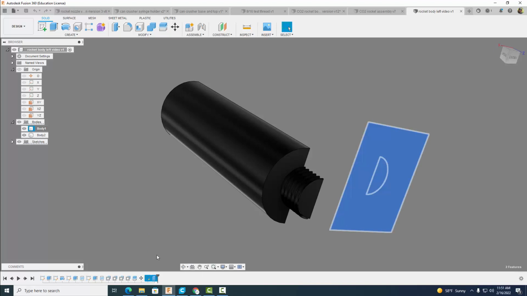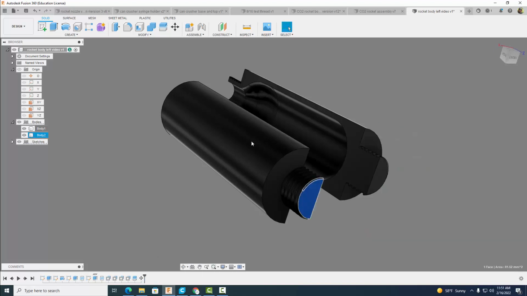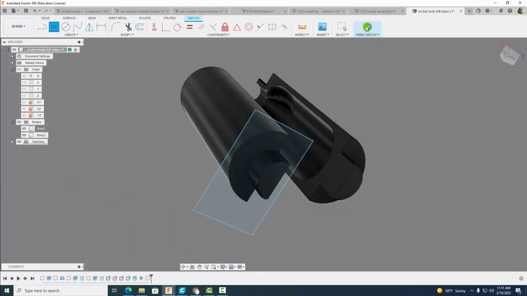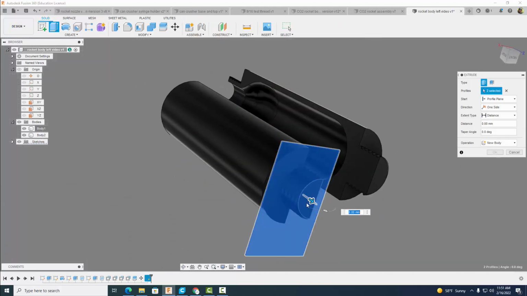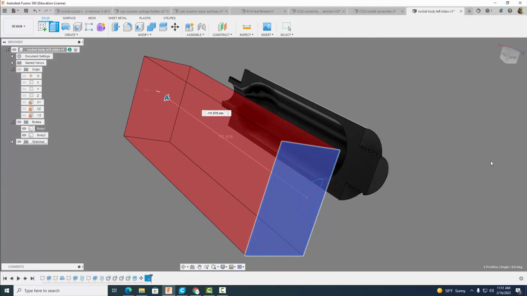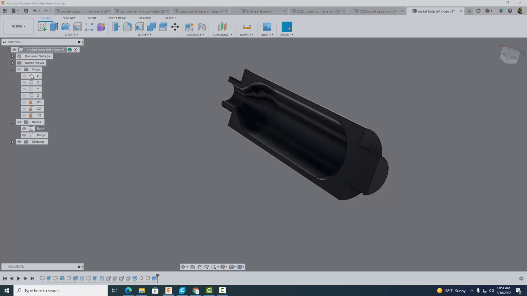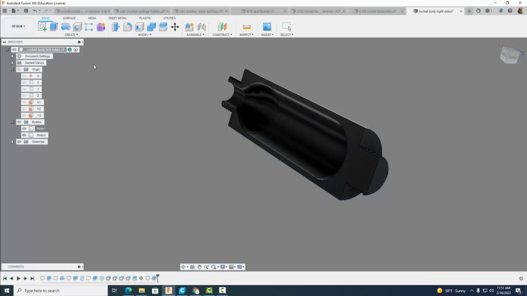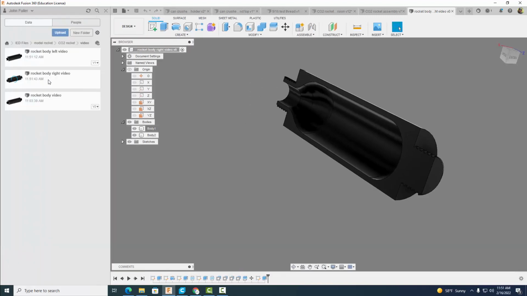All right, now I'm going to delete this guy. I'm going to delete these two. Okay, now I'm going to click on this face and I'm going to do the same thing. Drag out a square, finish sketch, extrude. Okay, hit OK. Come on over here now to file, save as, rocket body right. Okay, and hit save. So now we have, if you come on over to your data panel, you should see a right and a left part here, which is what we want.